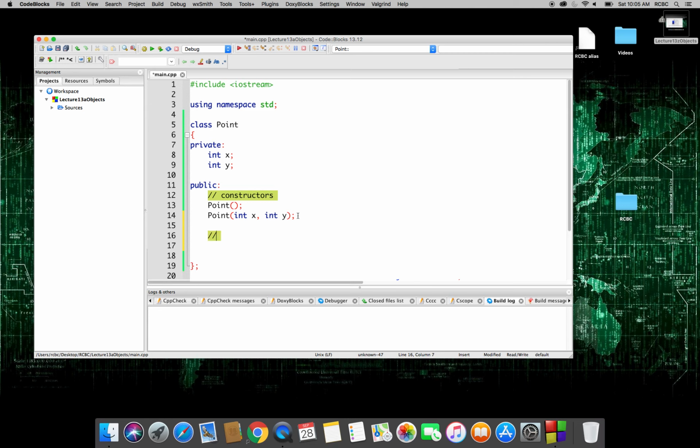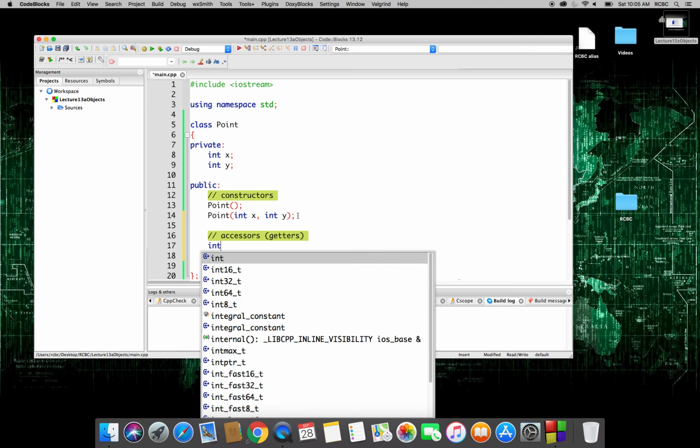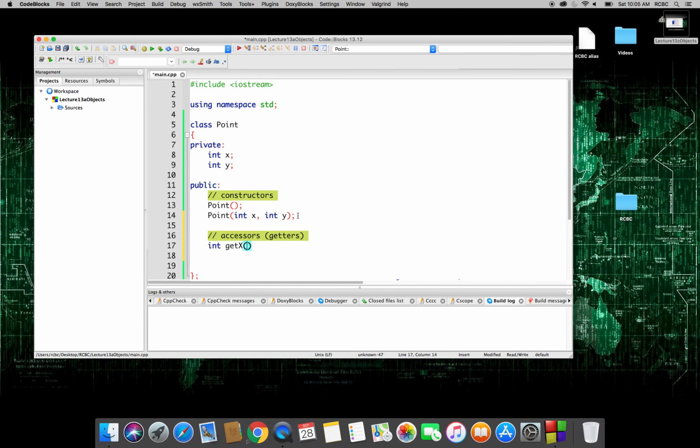Now suppose we want to get information. We call those the accessors. And some books colloquially call them getters, but their proper term is accessors. And this could be where we want to get what's the value of the x. So since it's a return, we'll say int get x, and we'll get that information. Also get y.